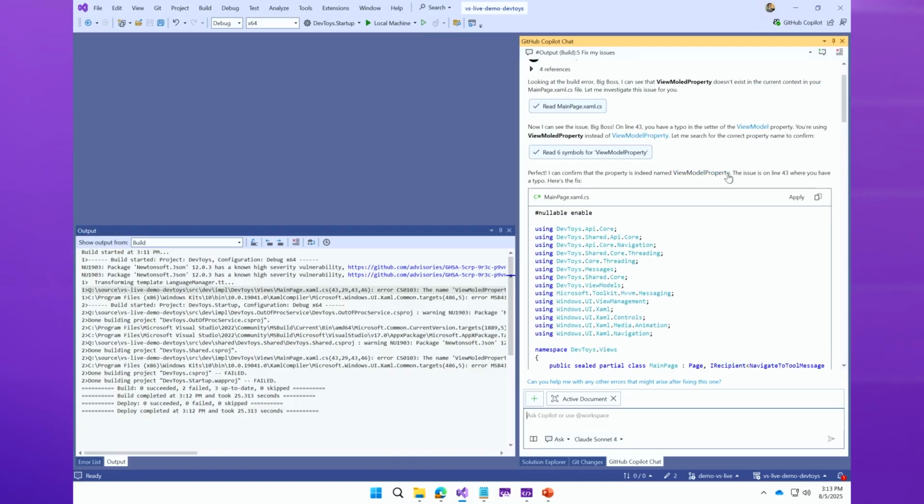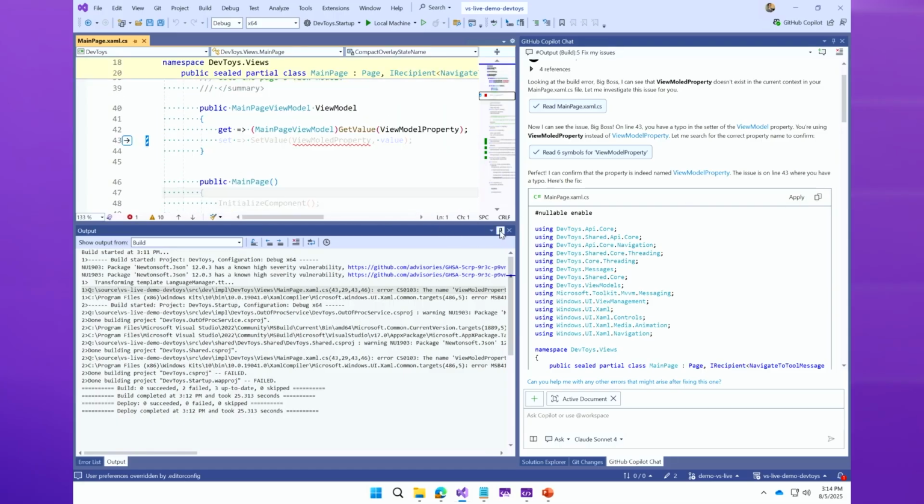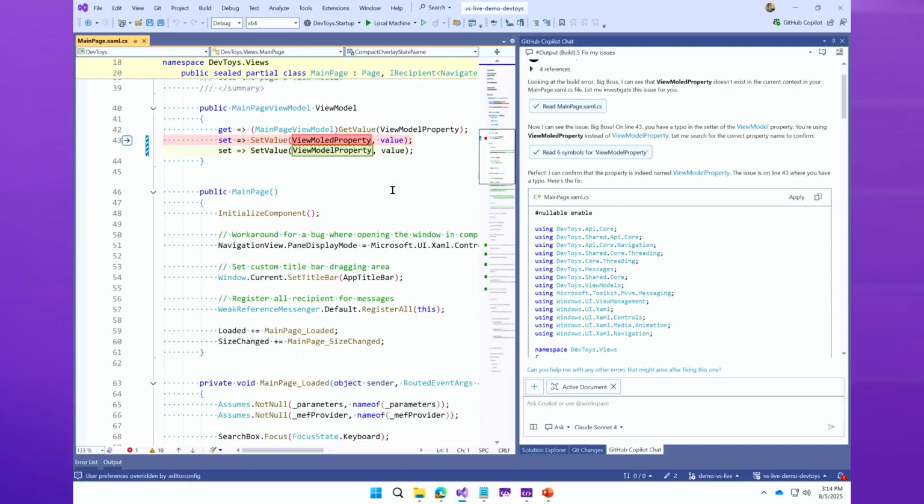Exactly. So let's see. It found out that basically my error was a typo. Instead of ViewModel property being misspelled, it should be ViewModel property. That makes more sense. Now we just click the apply button. What is happening over here, with the streaming effect?